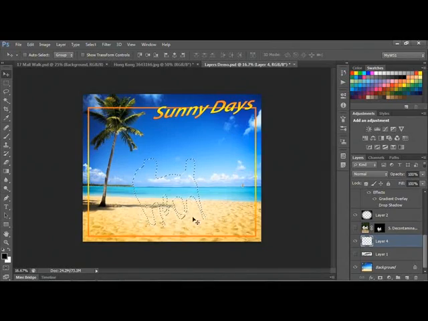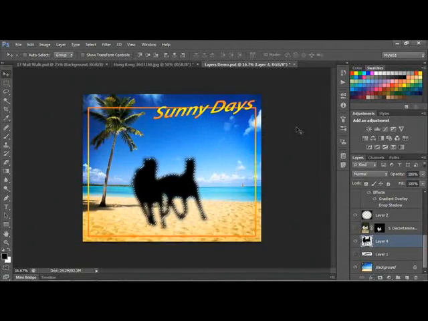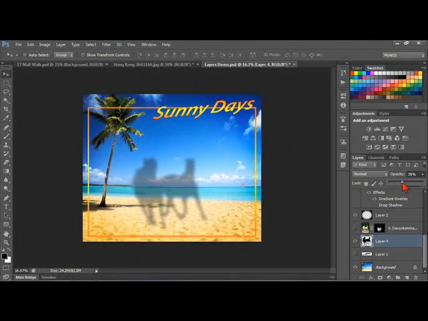Give it a moment to process that information, and now we've got our shape that we want to use and convert into a shadow. Go ahead and just Edit, Fill with black. And we'll go ahead and deselect. It's kind of a dark shadow, but we can change the opacity down to something in the 40s or so. Depends on the image.